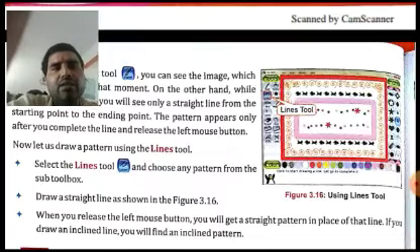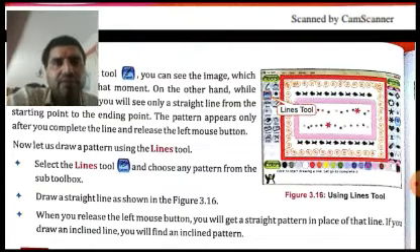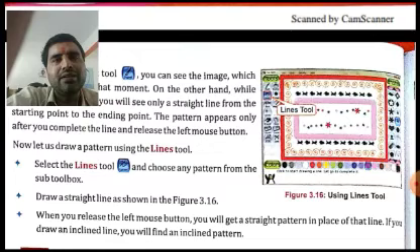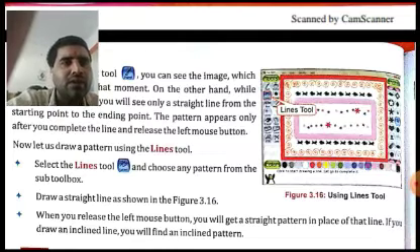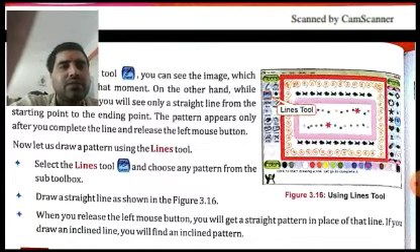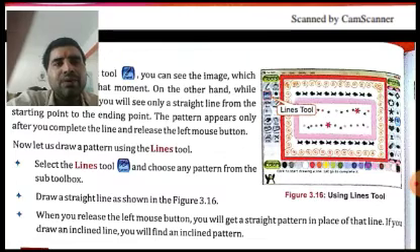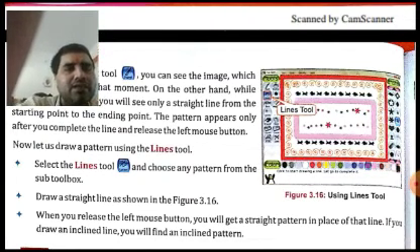Whatever pattern we wanted to draw, after we have released the left mouse button, we will see that the selected pattern has now been drawn in the place of the line. We were drawing the line using the line tool, but actually the pattern has been drawn in that place. And when will the pattern be seen? The pattern can be seen after we release the left mouse button, drawn in the place of the line.